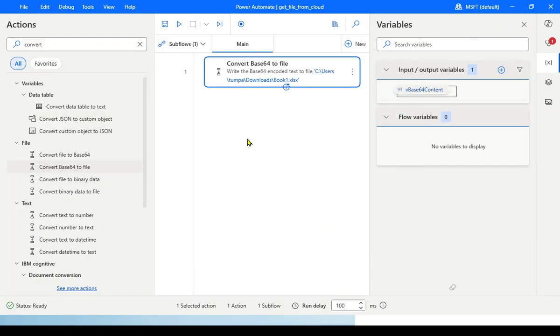So this is a very easy method to send a file from cloud to desktop. But I read somewhere there is some limitation, like if the file size is more than 30 MB, then there will be some issues. You can try it out yourself.